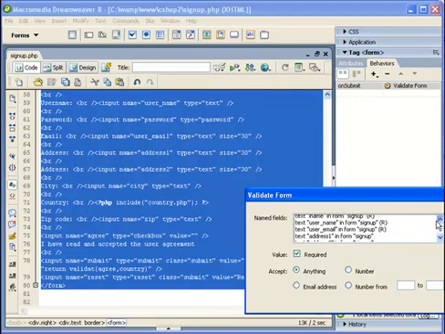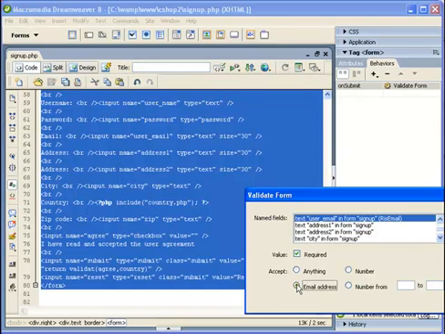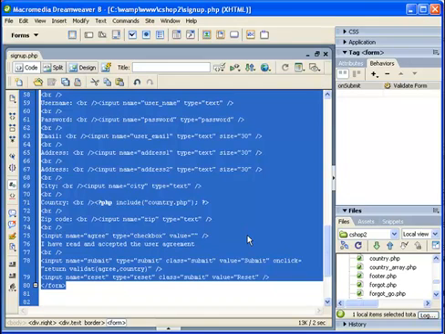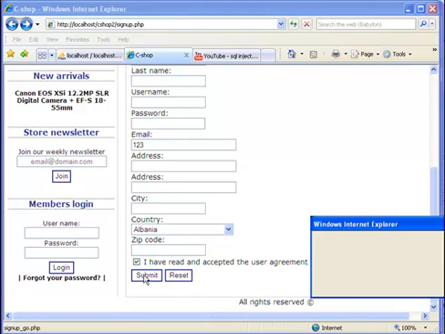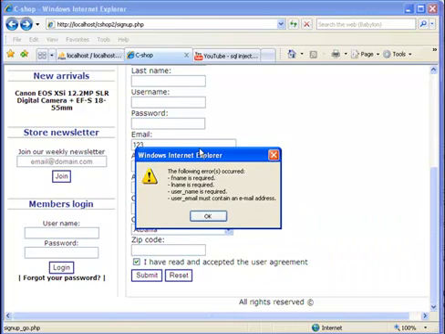We can choose this email to accept just email. We have some other options here such as numbers and number range. Let's try this user email. Control S, refresh, choose a country and hit the checkbox. Let's also enter something in the email, a simple number, and then we will have this message box.